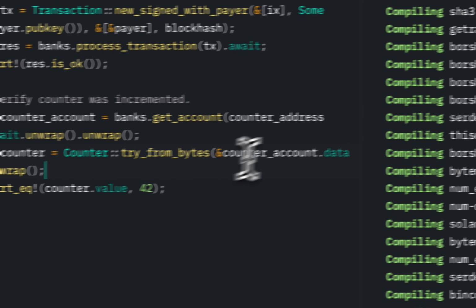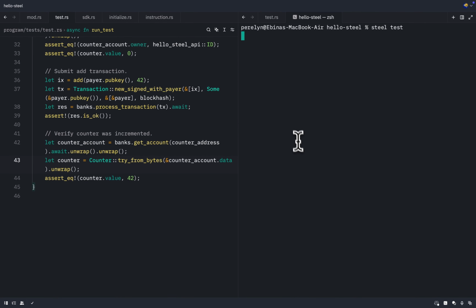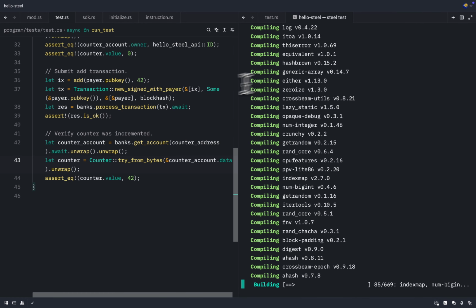No brainer. So let's run it. We run it by just running steel test. This is going to take a while.